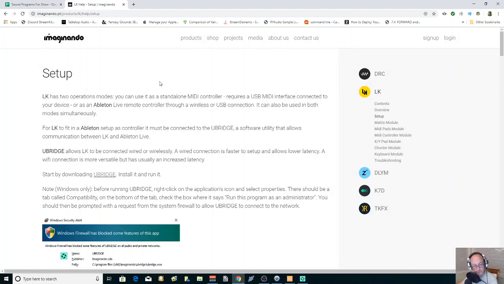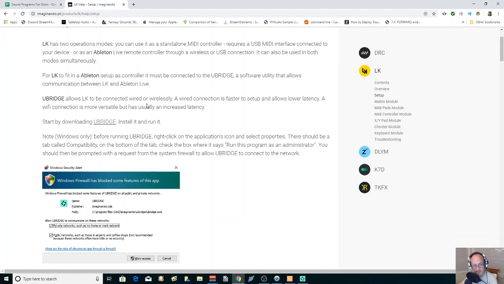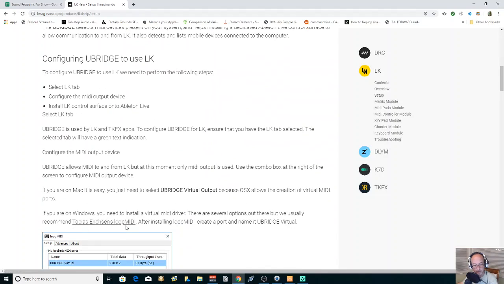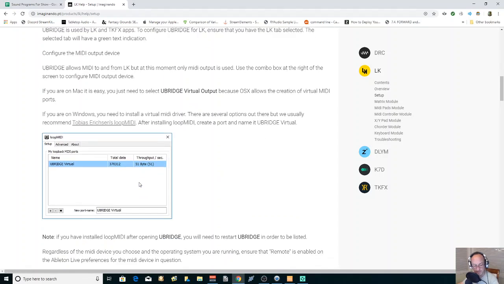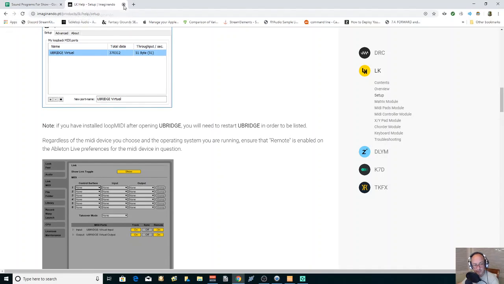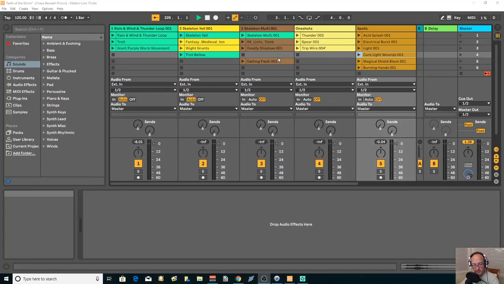So the documentation, if you go to setup, gives you an in-depth setup process. You do need a program called UBridge, that's free. You need to set up another program called LoopMIDI, which is also free. So it looks a little complicated, but it doesn't take that long. Once you get it all set up, the really cool thing for me is, look at this. This is what my Ableton Live looks like.